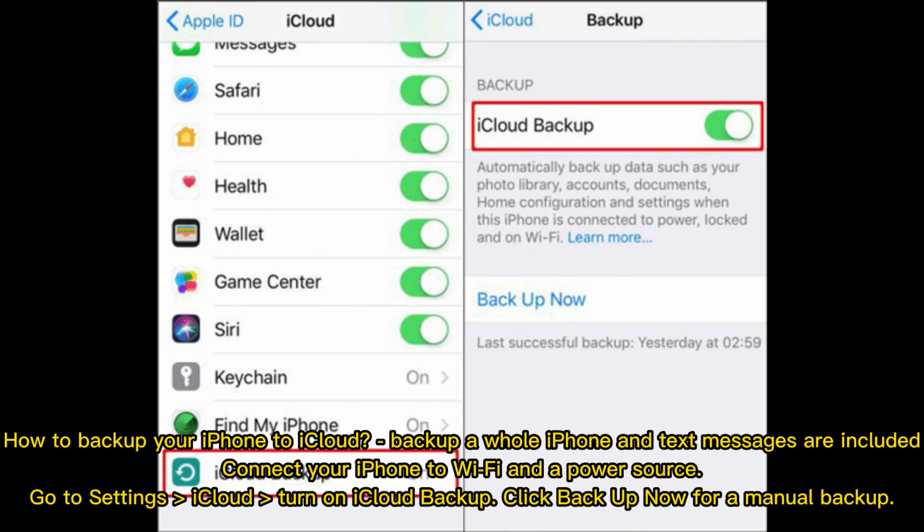How to back up your iPhone to iCloud. Back up a whole iPhone and text messages are included. Connect your iPhone to Wi-Fi and a power source. Go to Settings, iCloud, turn on iCloud Backup. Click Back Up Now for a manual backup.